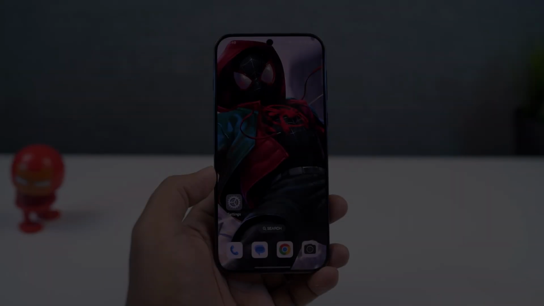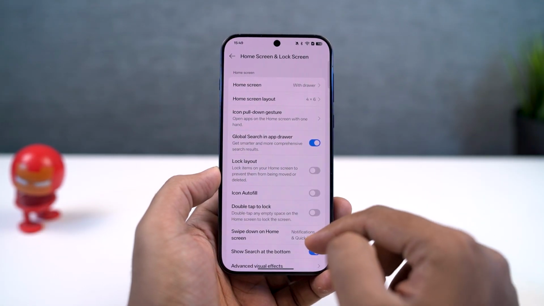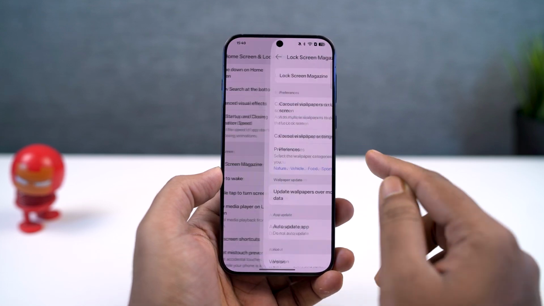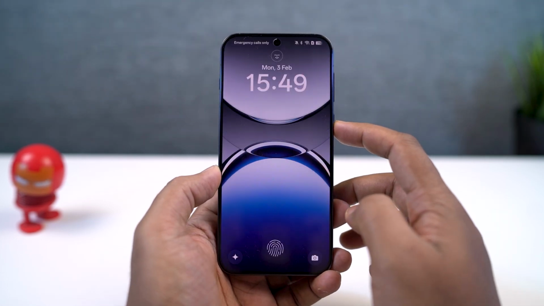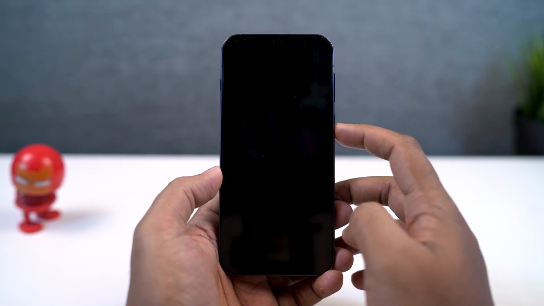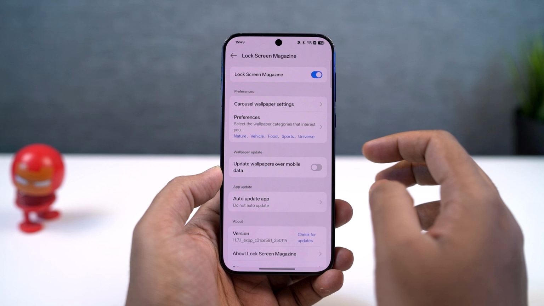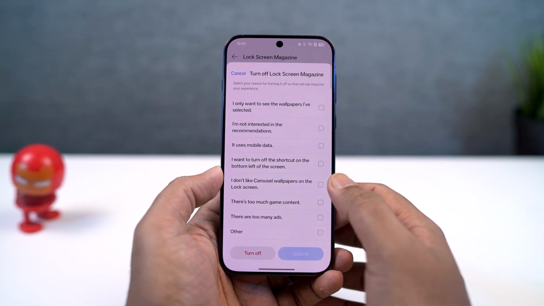Next, I'm going to show you how to disable lock screen magazine, or you might even call it dynamic wallpaper on the lock screen. First, here's a quick preview of the lock screen, and every time you lock your phone or every time you come to the lock screen, we see a different wallpaper. Some people like it, some people don't, especially I personally don't like it.